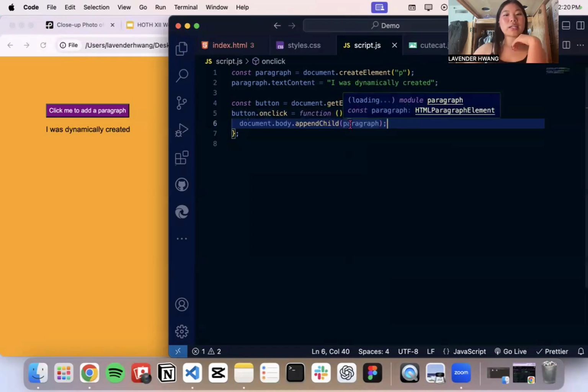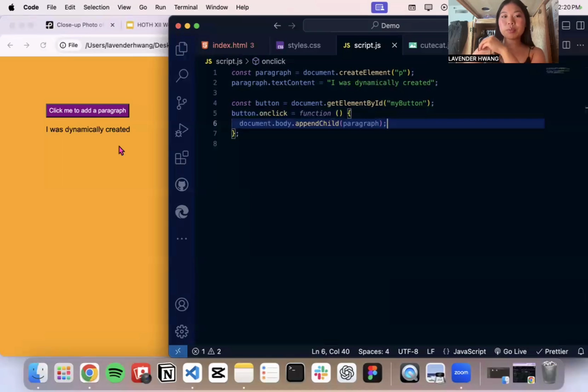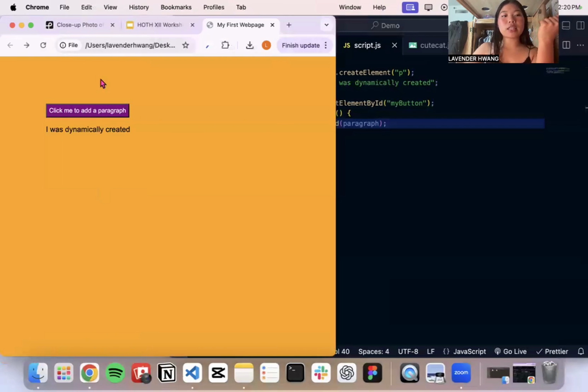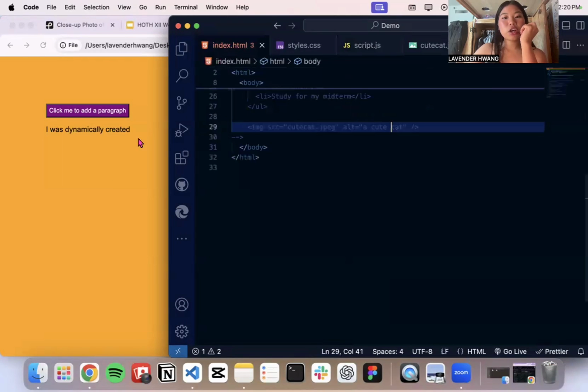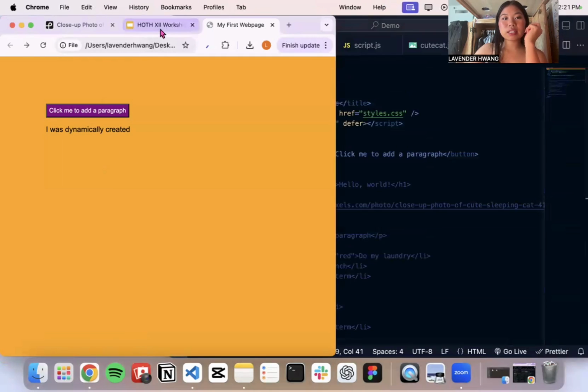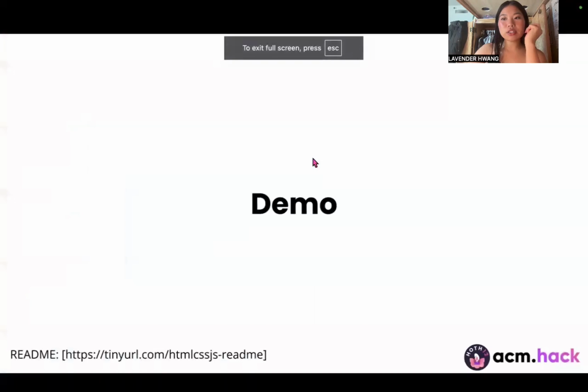So hopefully this gives you an idea of how powerful the DOM is and how powerful JavaScript is, because using JavaScript is what's going to allow you to actually change things on your web page, let the user interact with it, and make it responsive to the user. But yeah, so that is basically it. Let's go back to our slideshow.